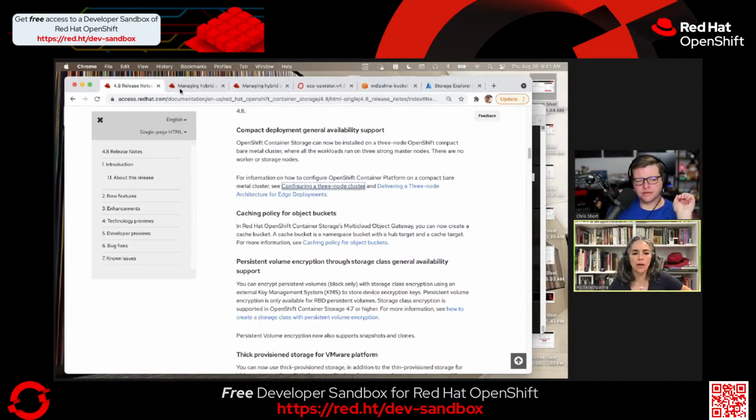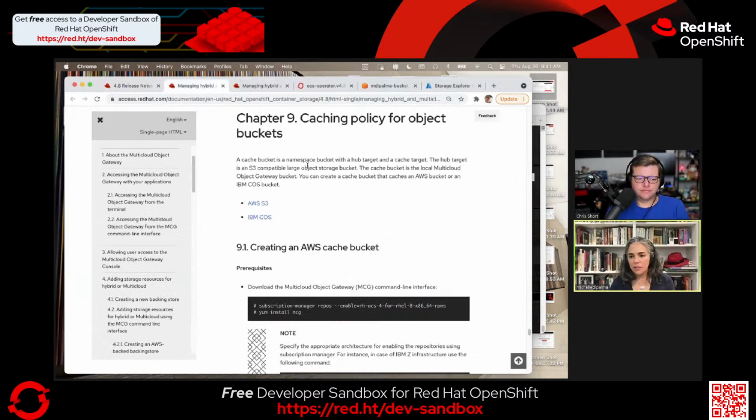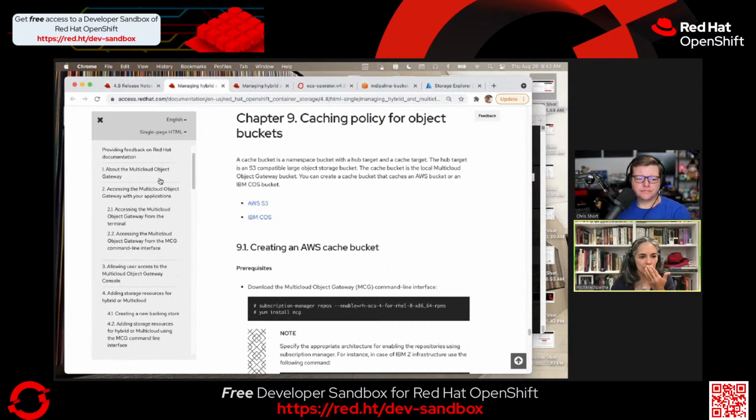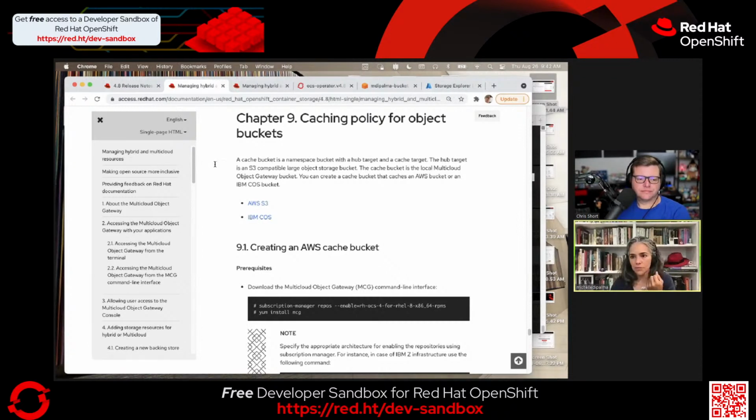Okay. And so everything I did is in the documentation. A lot of it, you can do all of this from the CLI. I just wanted to show off the UI, and it also looks better during a demo. The chapter I'm in here is managing hybrid and multi-cloud resources, for those who are interested, if you want to see more about MCG, how we do all of the different parts and what have you. The one coming out of the release notes is chapter 9, caching policy for object buckets. But if you're looking into it and you don't understand it, go back and look at the supporting documentation for how to use MCG, because once you have that in your head, I think it all flows from there. So there we go.